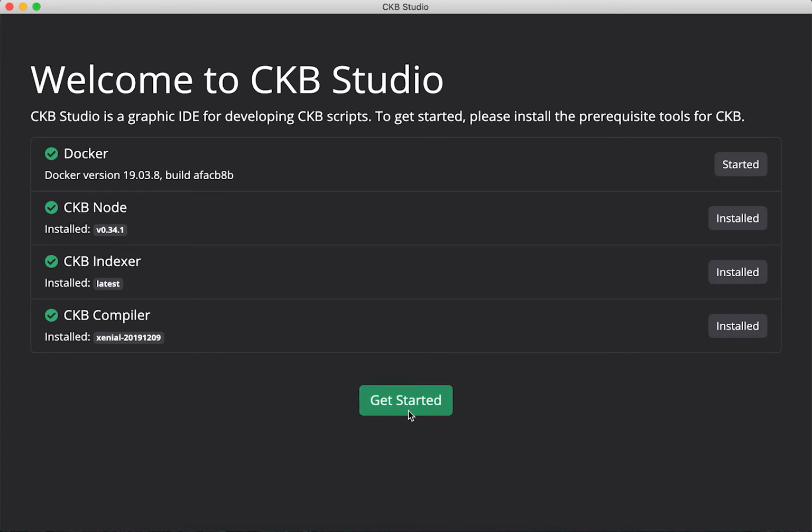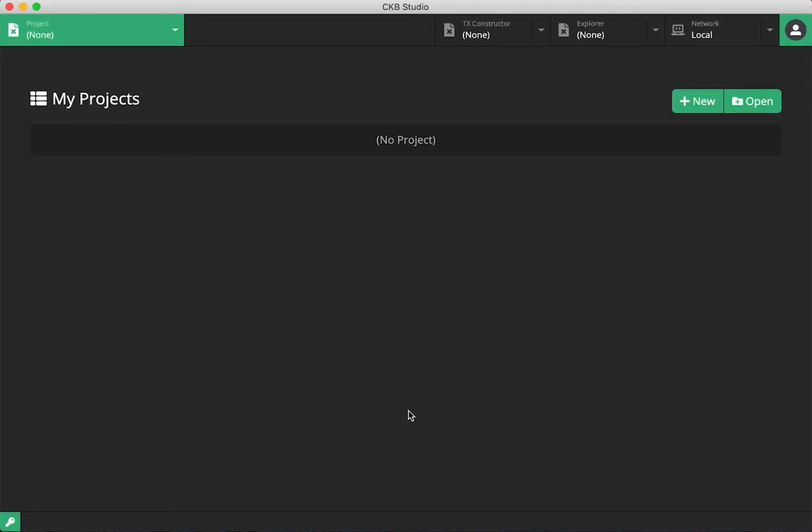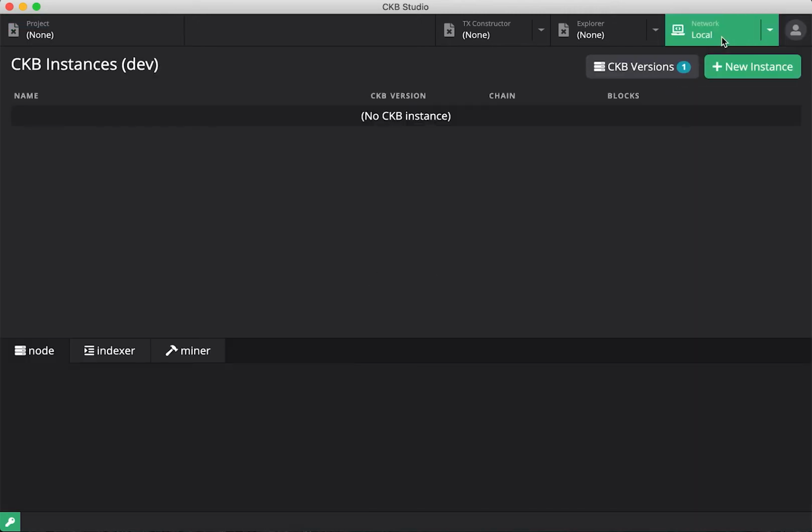So now everything has been installed, and click on the Get Started button at the bottom, and we are ready to go. It will bring us to the project list screen. But before we go ahead and create our own very first project, we want to show you how to create our own CKB node first.